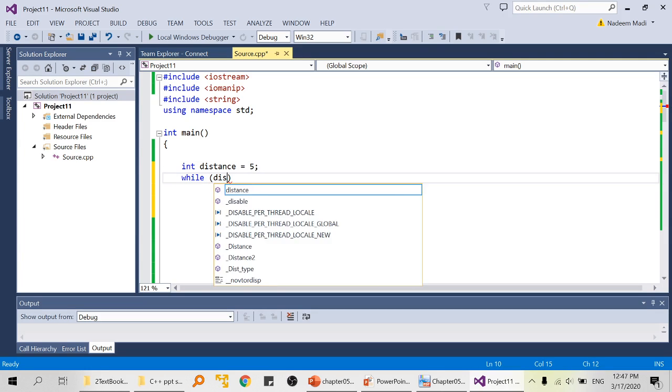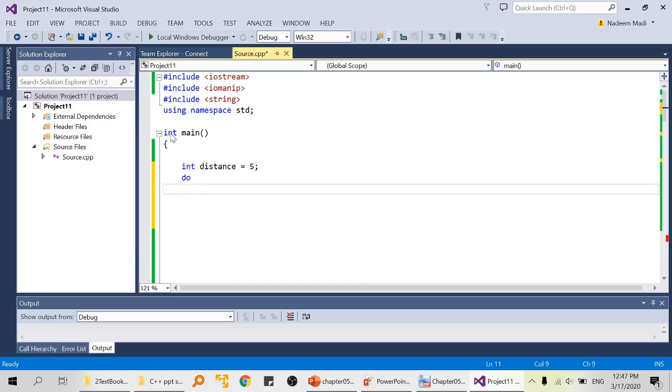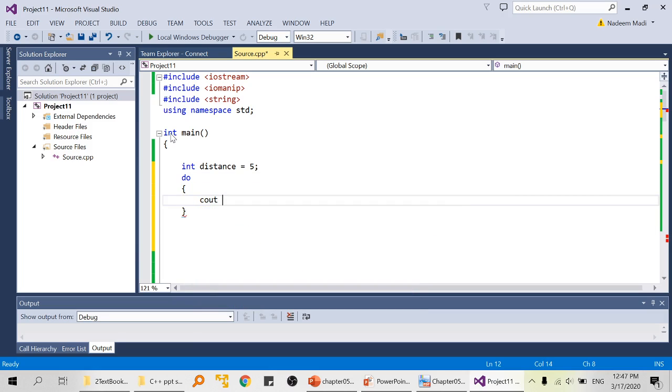While distance is less than 3, then oh, this is actually the normal while. Let me start with the do while. So the do comes first and then cout, because I'm just printing out. So cout. What should be in the cout?